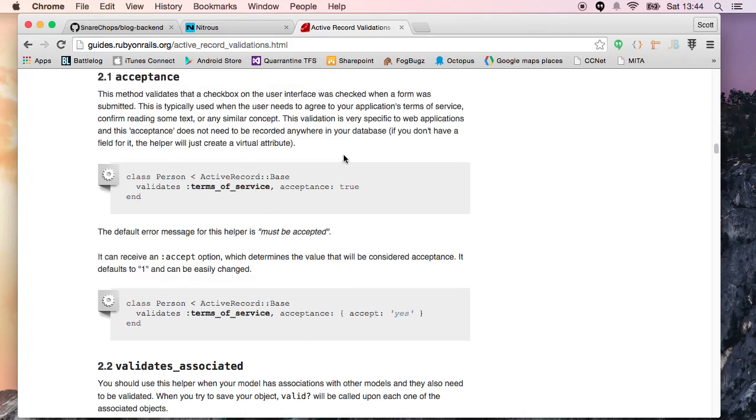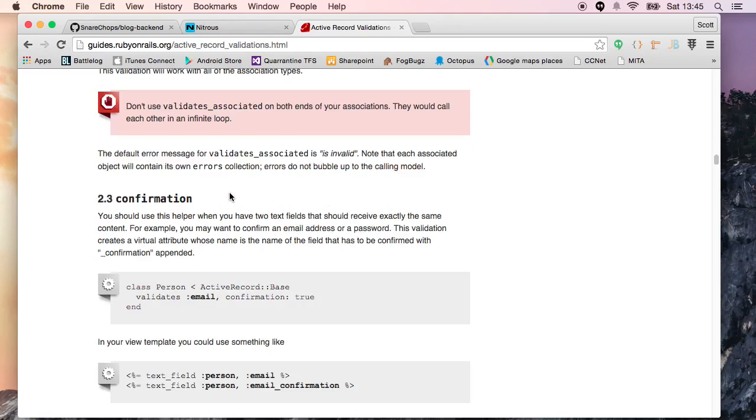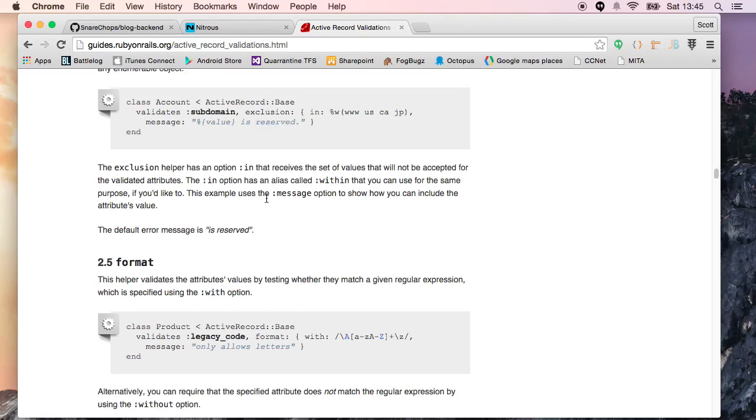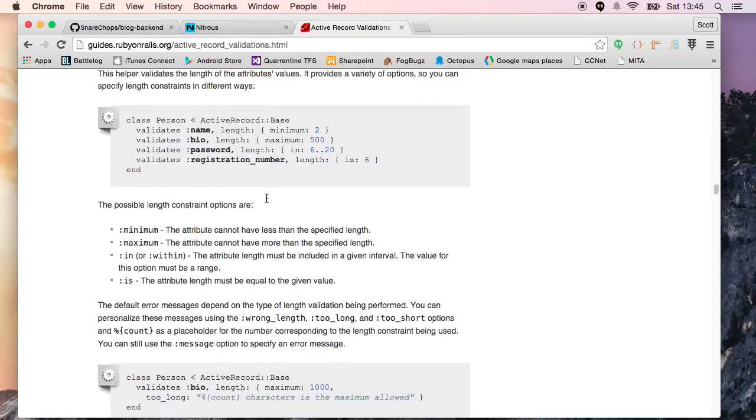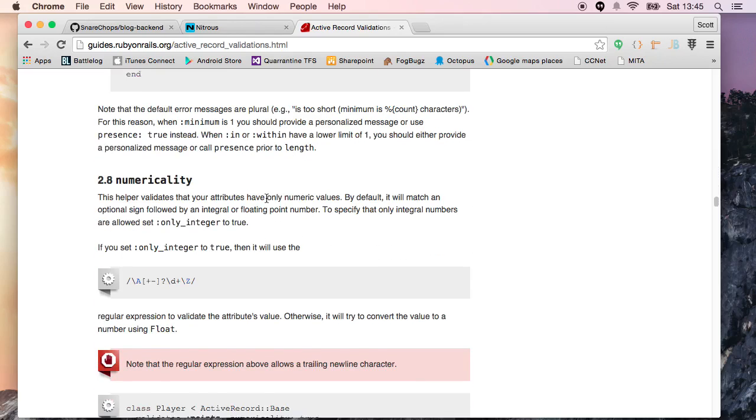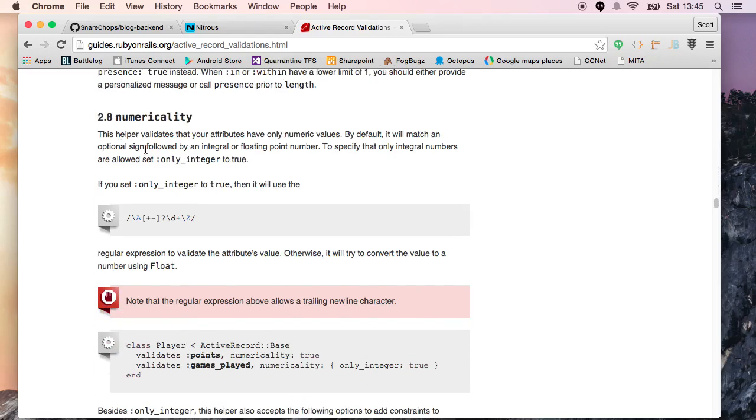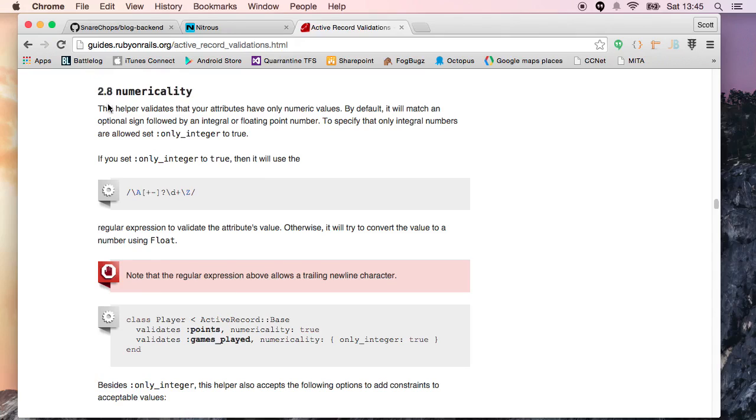Validates: acceptance, confirmation, exclusion, format, inclusion, length. Numericality, that's a good one. So this helper validates that your attributes only have numeric values. By default, it will match an optional sign followed by an integer or floating point number.